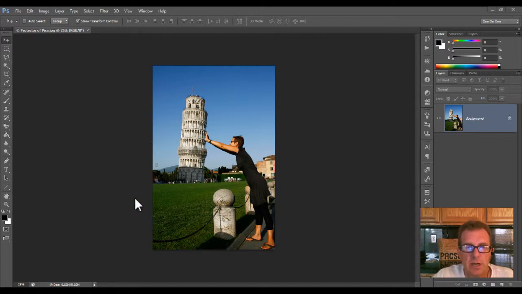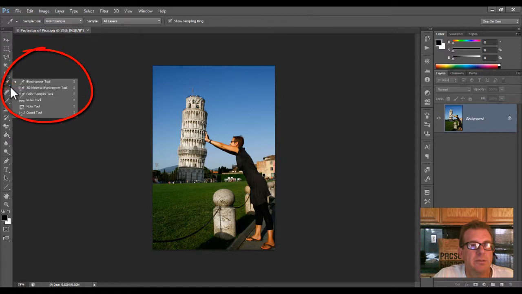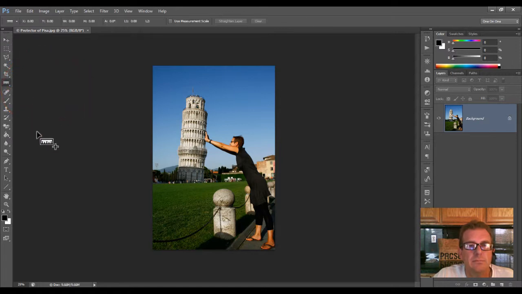We want to straighten this horizon here in this picture, make it a little cleaner. So what we're going to do is get the Ruler tool, which is over here in the toolbox under the eyedropper tool. Click the Ruler tool. Click outside on the left, click and hold, and then drag a line across the horizon.